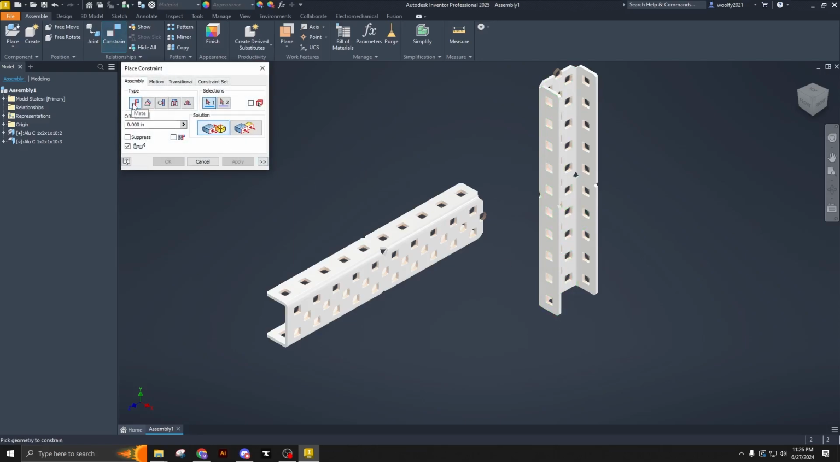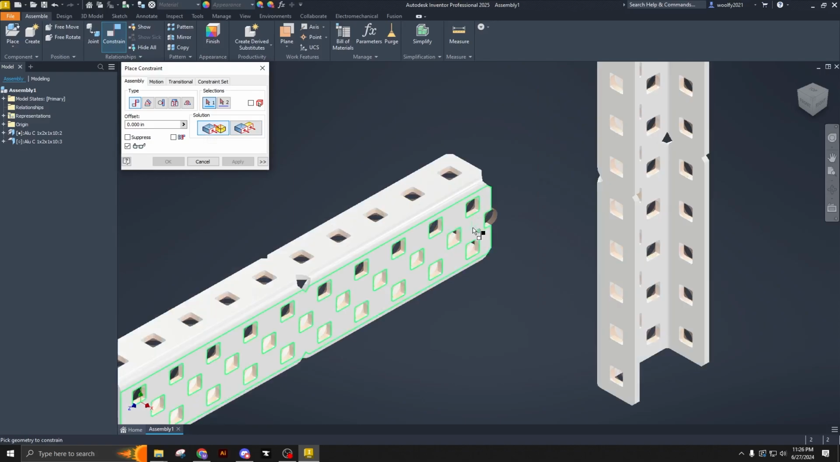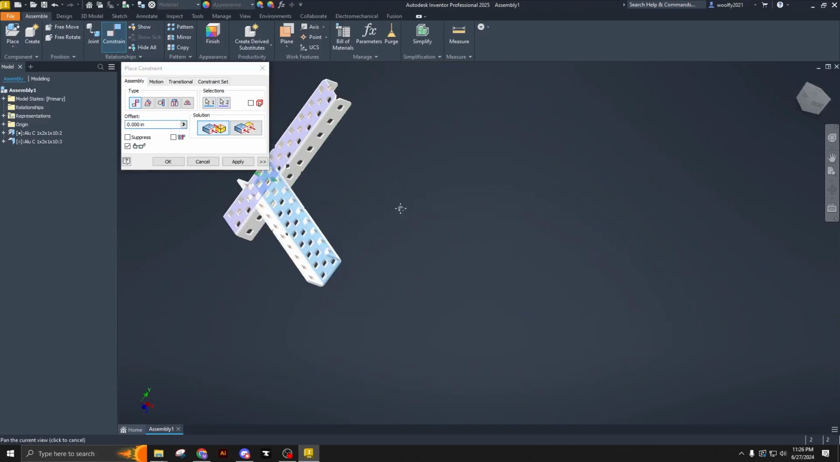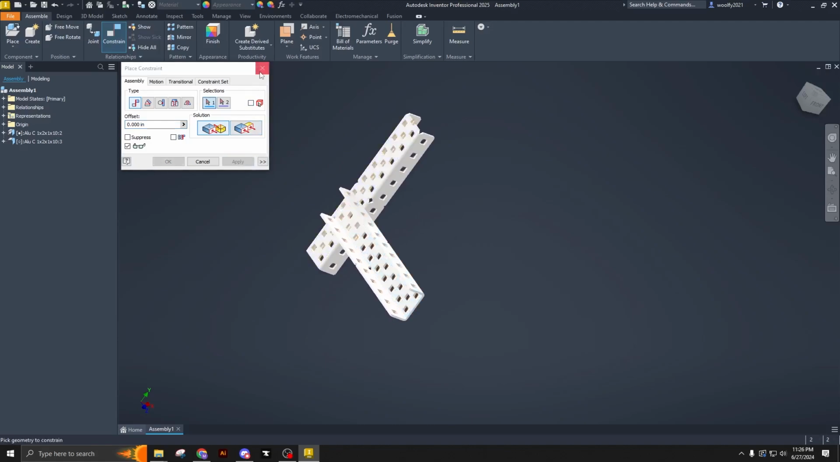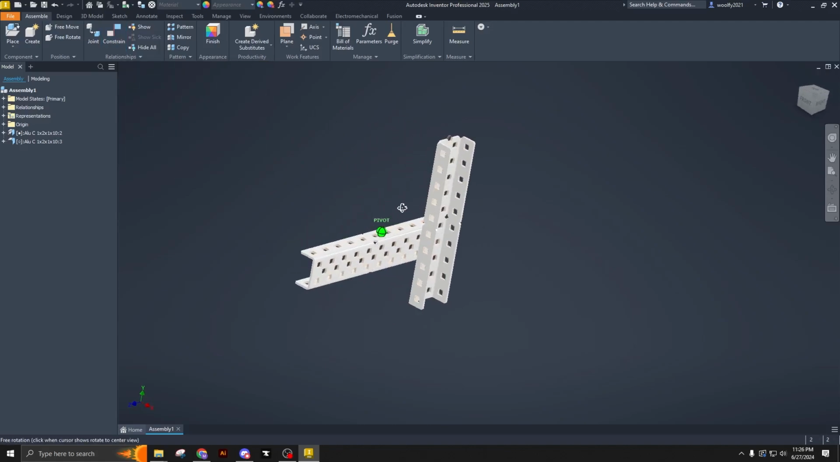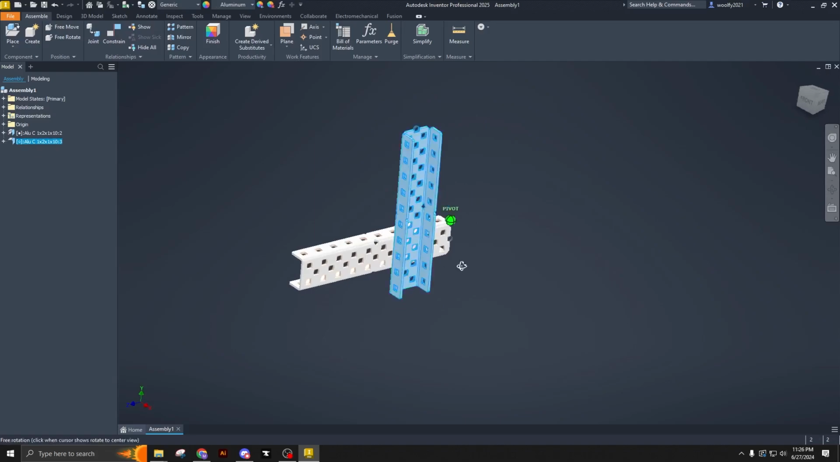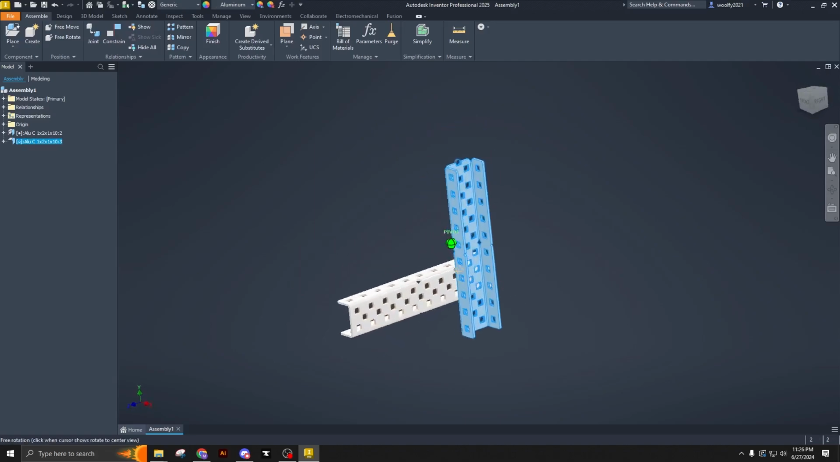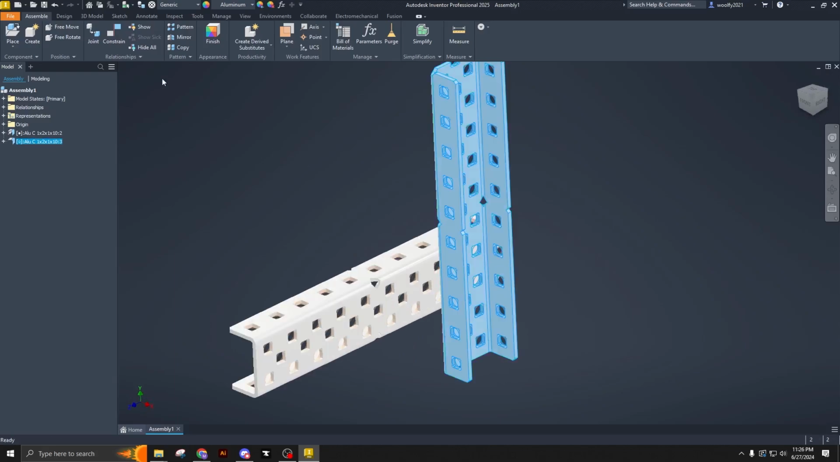And the most common type is you're going to use this mate. And there's two options. There's flush and there's mate. Mate allows me to take two faces of two different parts and mate them together. Now what that does is it holds those parts, that flat edge, touching each other. I can move it around, but those two things are constrained in that way.